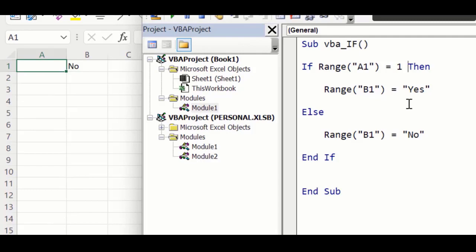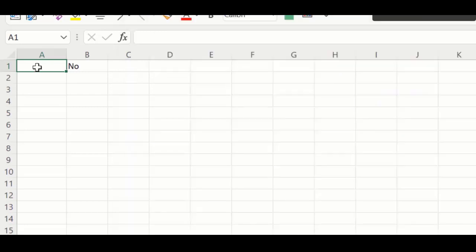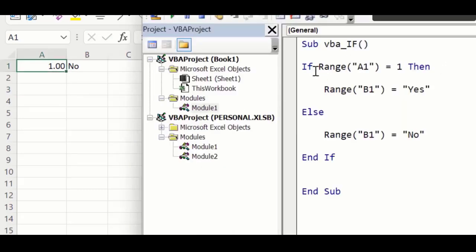it enters the value no in cell B1, because the condition was to test if cell A1 has 1 in it or not. The condition is false, so that is why it runs this line of code, not this. Now if I enter value 1 in cell A1 and try to run this code again, it enters the value yes in B1 because the condition is true now.